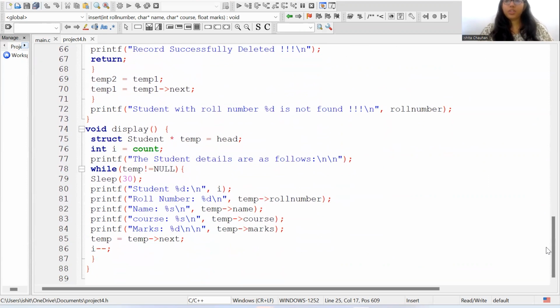Next is our display function. For the display function, with the help of a linear traversal, we can display each and every element one by one.